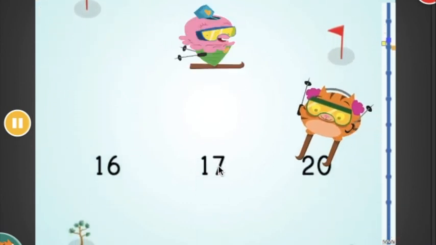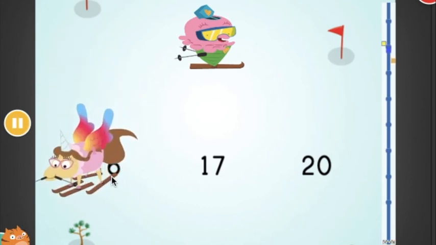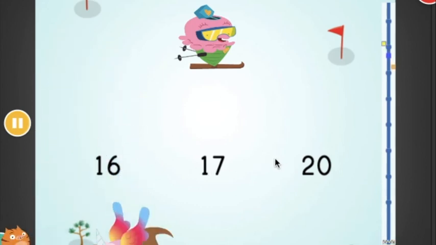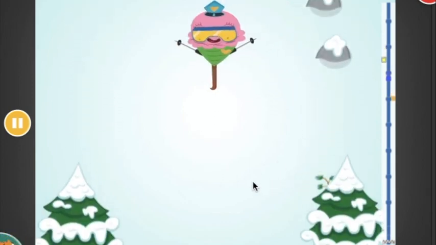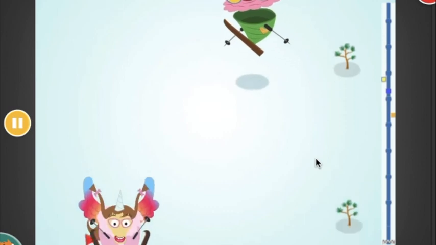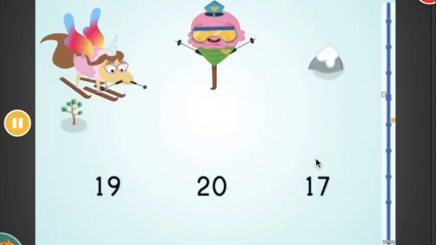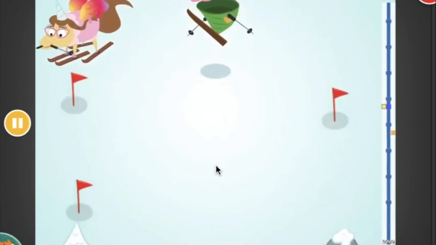Click on the biggest number. Which one's the biggest? 16, 17, or 20? The faster you answer, the faster you'll ski. Click on the biggest number. 2 is bigger than 1, 20. Click on the smallest number. The smallest number, 16. Click on the biggest number. Biggest number, we know it's 20.